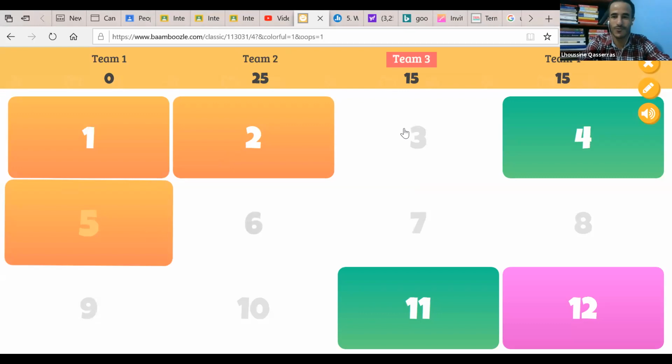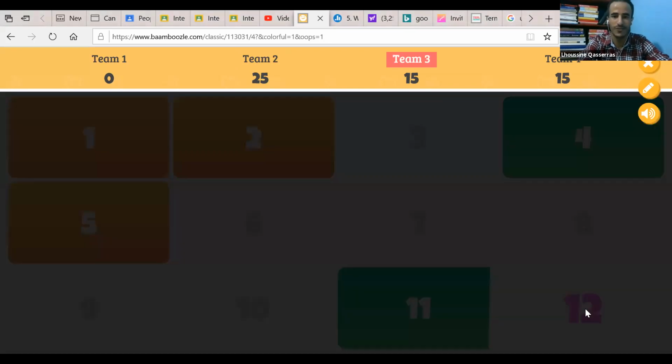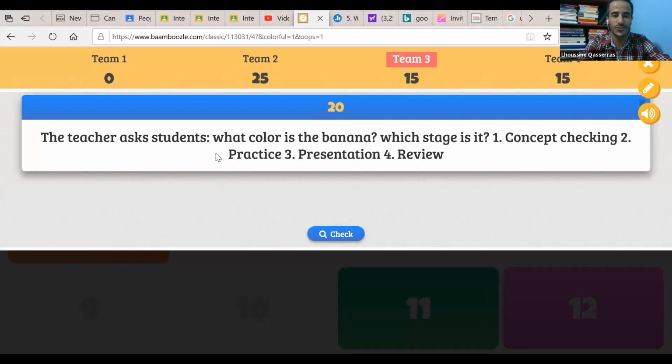Okay, good. Choose another number. 12. So let's click on 12. The teacher asks students, what color is the banana? Which stage is it? Is it concept checking, practice, presentation, or review? So can you write number 1, 2, 3, or 4? Okay, so most of you, yeah, it's number 1, concept checking, checking understanding.